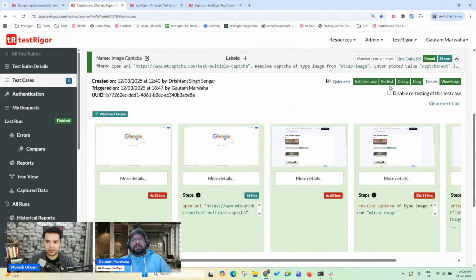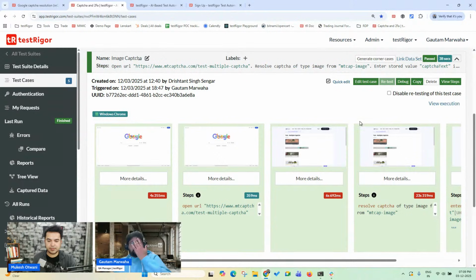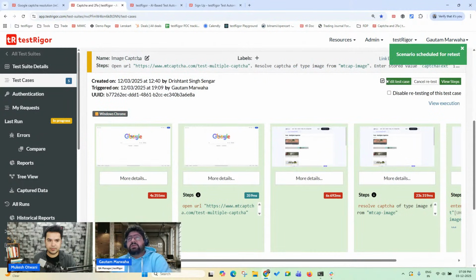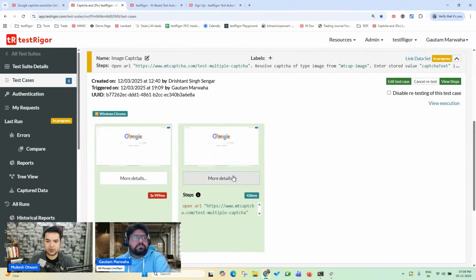I can literally rerun and show you, if there is something else, how TestRigor will resolve it. In order to rerun the test case or retest, there is a retest button over here. It will trigger that test case again, and you'll see the latest images here within a second. In the meanwhile, Gautam, you can open this URL in a separate tab so that they can see the real-time captchas, that these captchas are changing also.